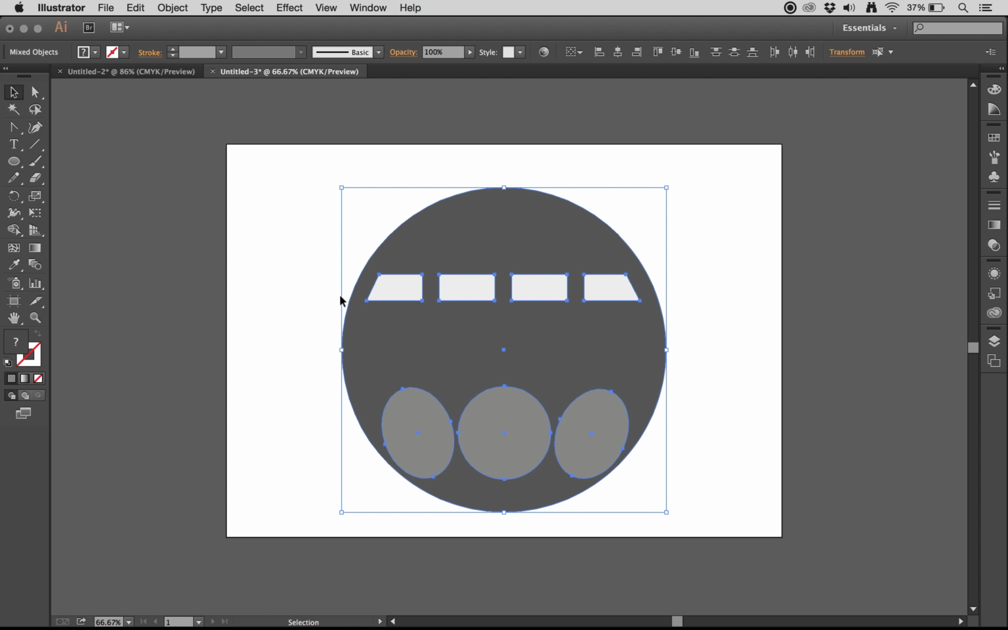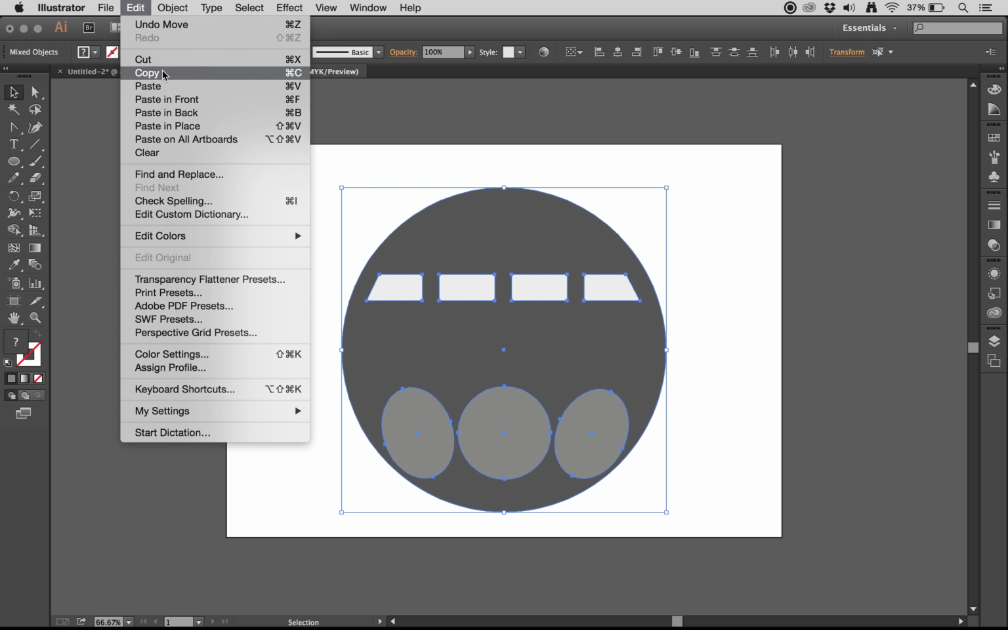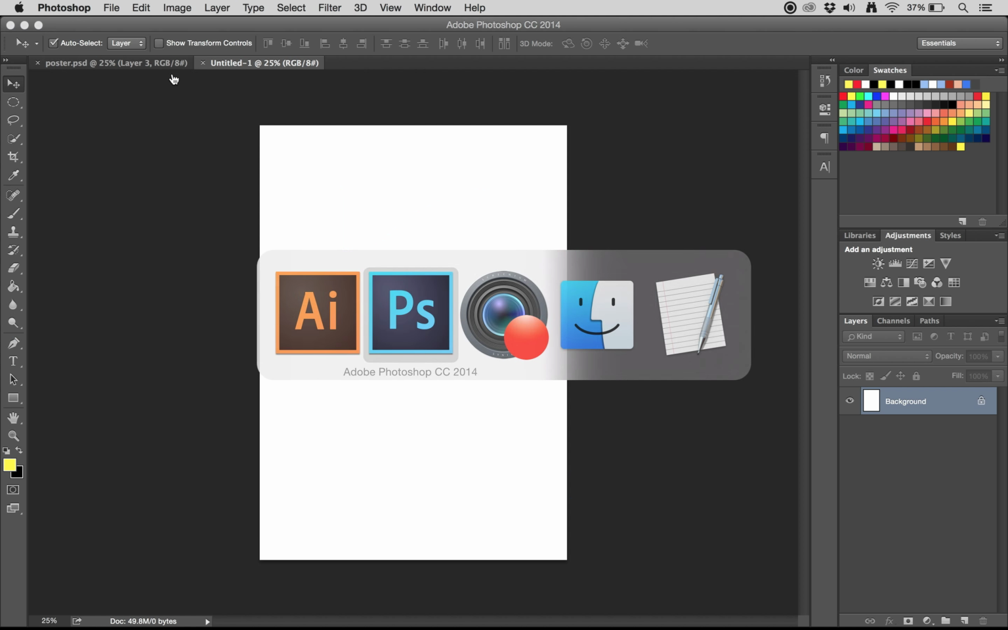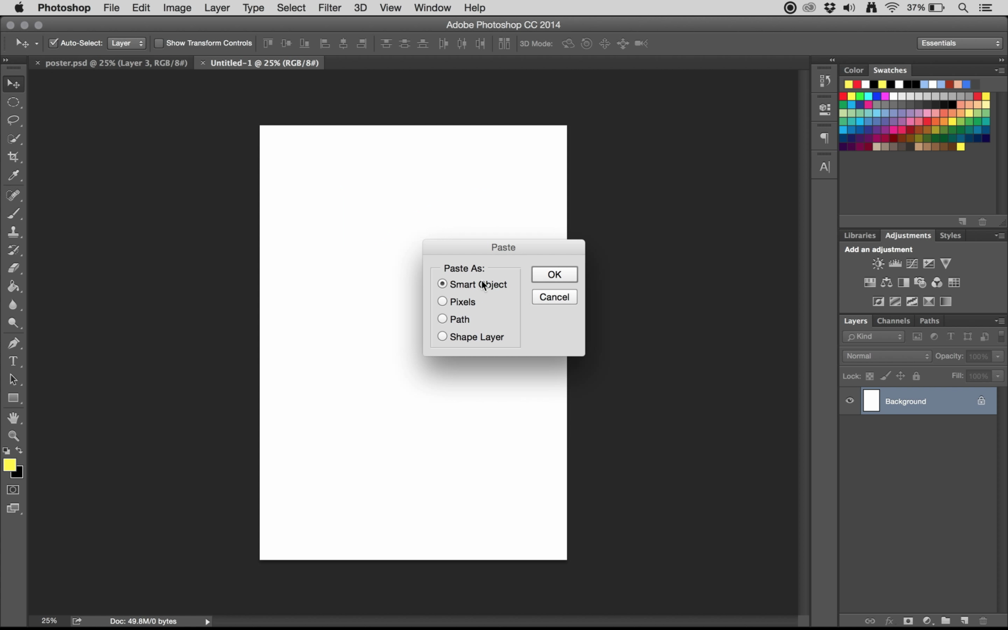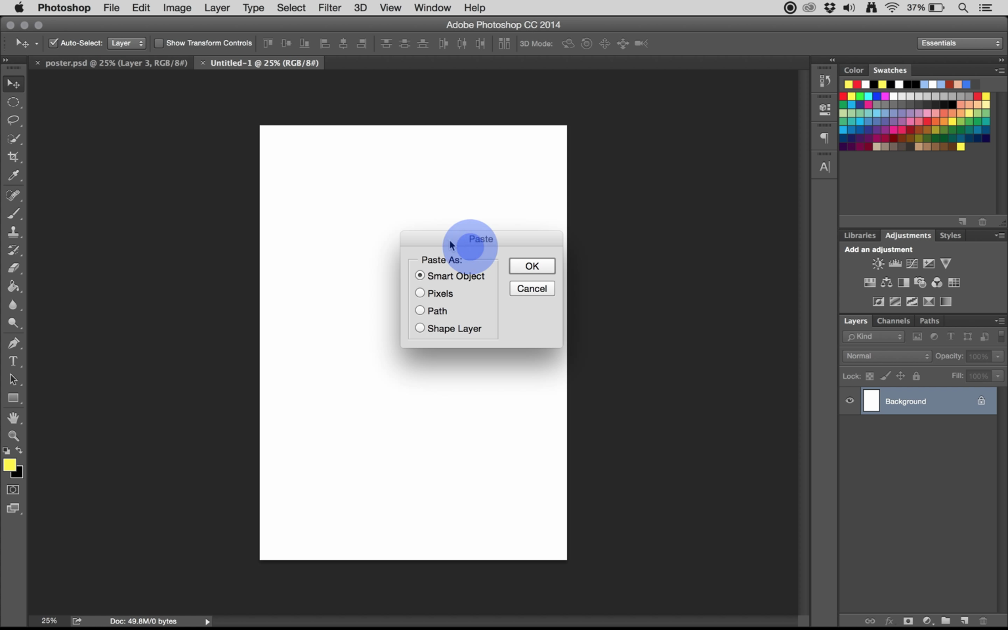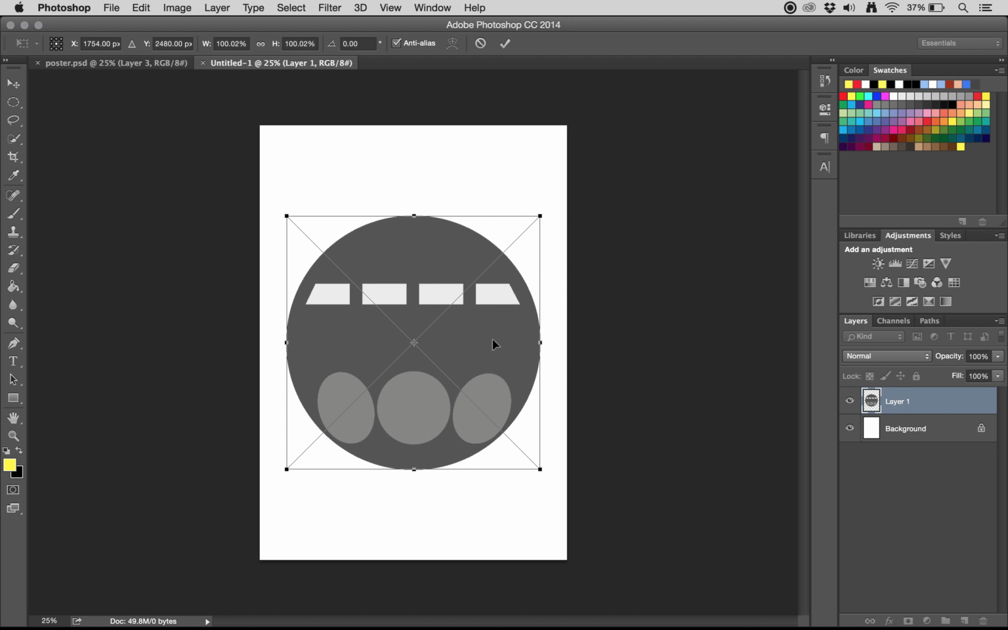Selected all of that, so let's press Command and C, or we'll go to Edit and Copy, and we'll jump back into Photoshop. Paste it in. So we've got some options here in Photoshop. Paste it as a smart object, paste it as pixels, as a path, or as a shape layer. I'm going to paste it in as pixels so that we can still do whatever we want to it in the other piece of software. Press OK, and there we have it.